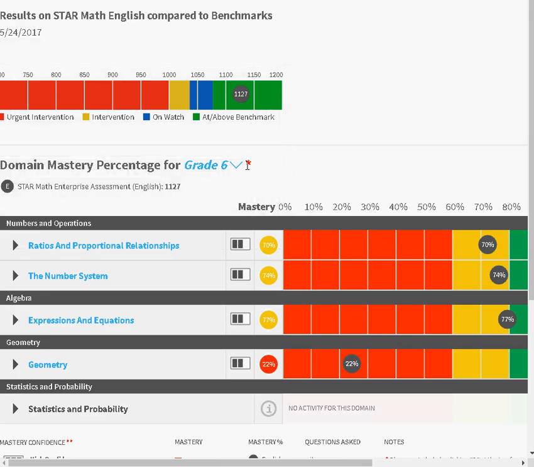I will just note that you do also have a View Skills and Resources button on this report, but we already went into that when we looked at the first report today. So those are the two reports I wanted to show you in STAR. They are definitely beneficial for looking at student growth and providing interventions for students.